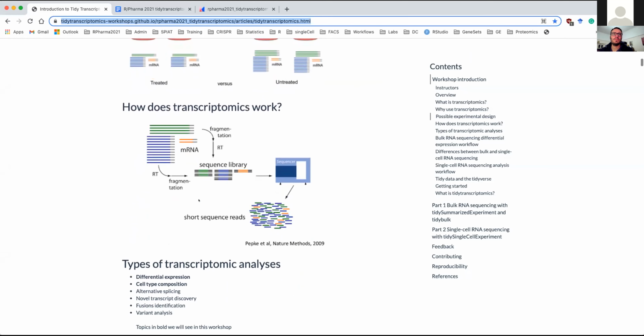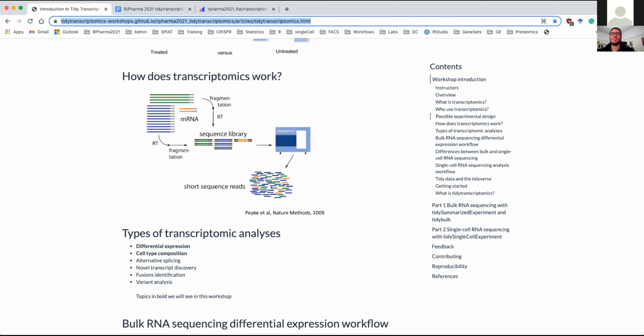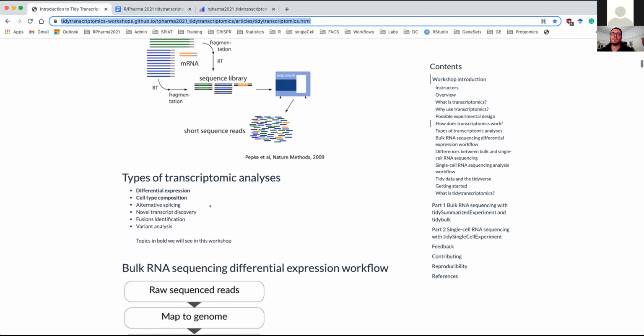Okay, and then just very briefly, how do we study transcriptomics? So we take our transcripts from our cells, we extract the mRNA, we create what's called a sequencing library, and we put that through the sequencer. And from the sequencer, we get what we call short sequence reads, generally about 50 to 150 nucleotides in length. And then what we need to do is to see which genes they come from and which genes are then changing in response to the conditions that we're interested in.